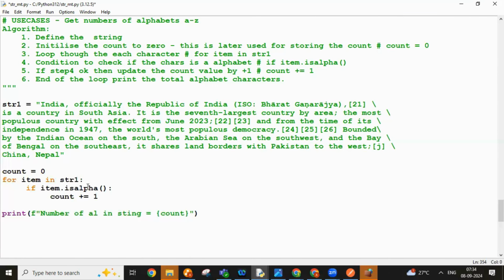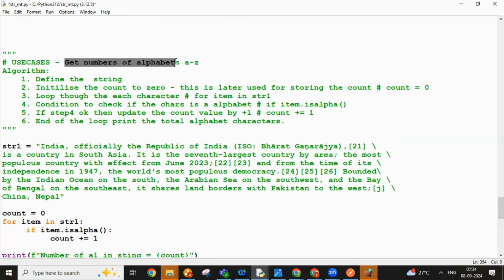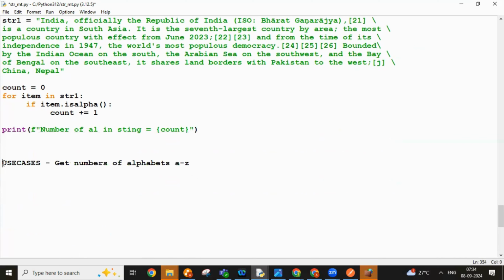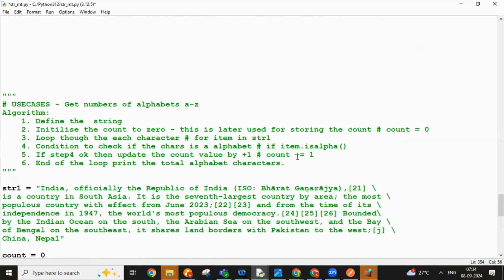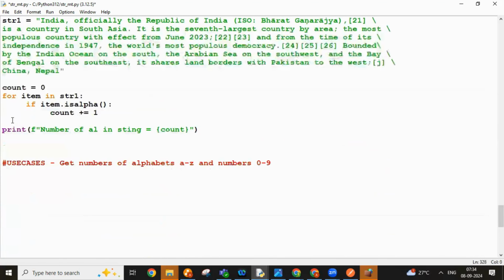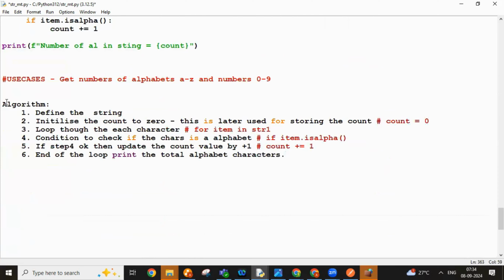Okay. Now, currently what we have done is we get the number of alphabets A to Z, right? But if I ask you to get the alphabets as well as numbers, use case: get the number of alphabets and numbers. Now, who can tell me what will be the logic? What will be the algorithm? Everything else same, is it? Only step number four. We need to slightly change.